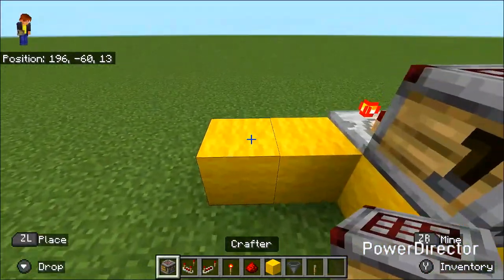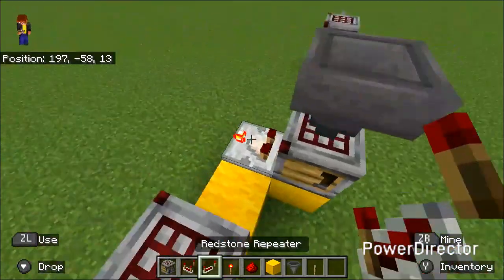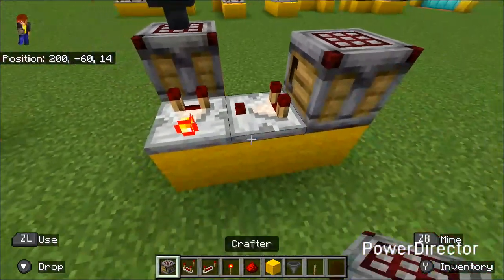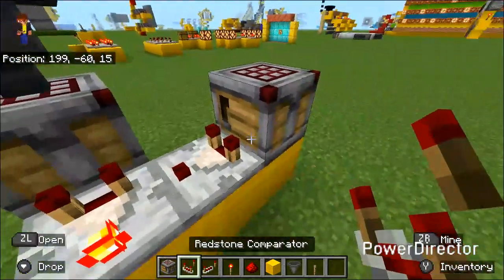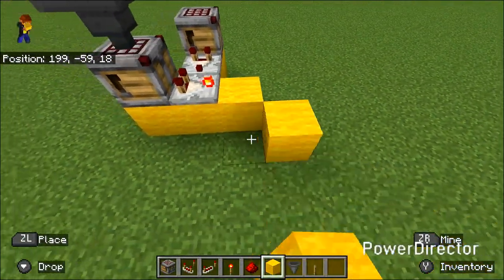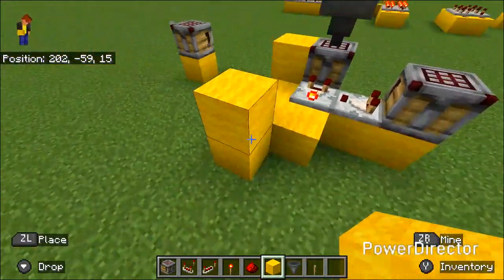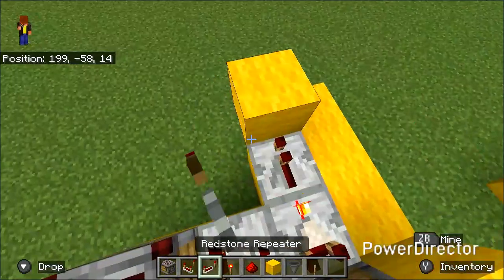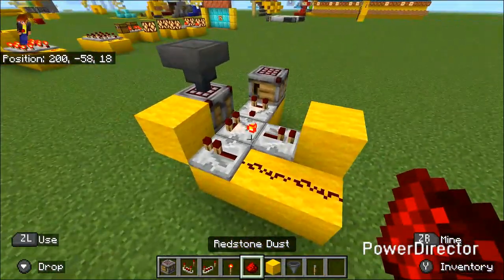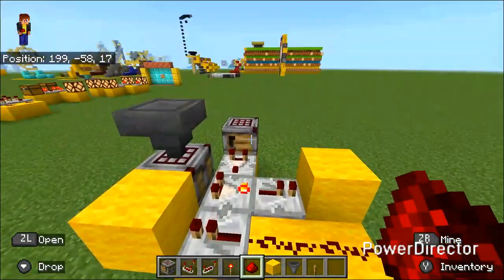And if we place another crafter here, this one can face in any direction. This one obviously is facing out to the next part of whatever you're doing, and then you want to place a comparator going into it like so. And then you want to build up this little shape like so, and this is just going to be how you're going to power it. So if you place a repeater into there, and then you place your dust into there, you can see here this will be the redstone behind it.